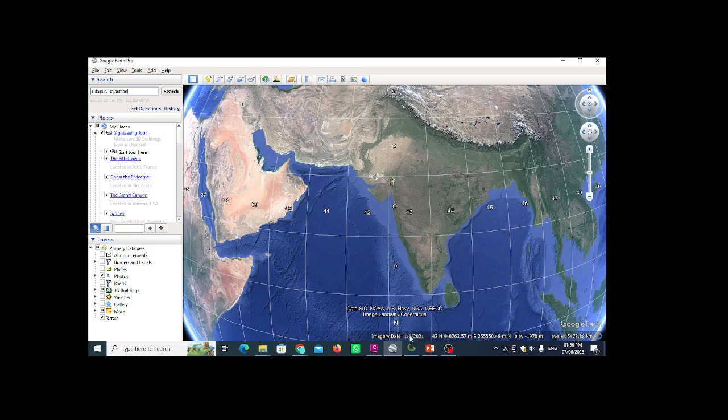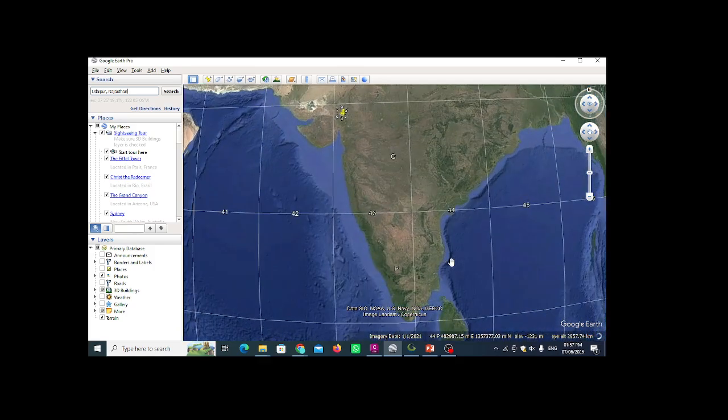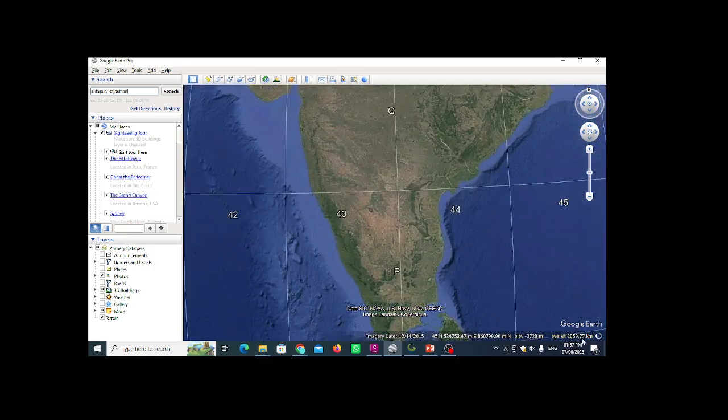The data is taken with the help of the satellite. This is the eye distance from which you are seeing the exact data. As we go inside, the eye altitude becomes lower. See here, you have to understand.